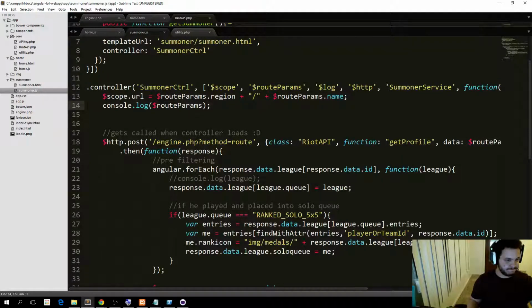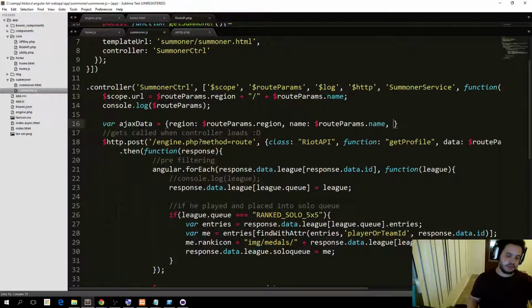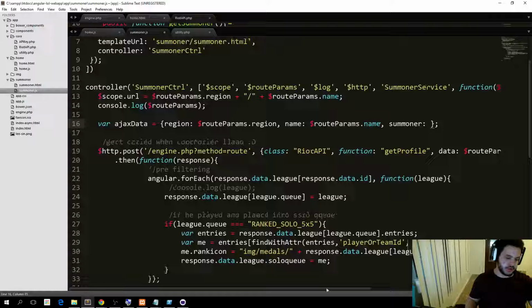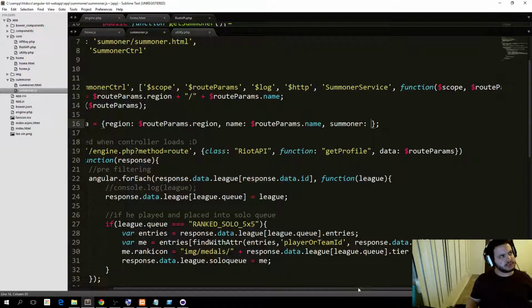So I'm going to define a new object that I'm going to pass with the Ajax call. And first, that object was already passing region and name, so let's make sure we have that included as well in this new object we're making. And now what I want to do is also add the summoner object we got in the service. But there's going to be a trick here. That object's still in JSON format, so I need to stringify that.